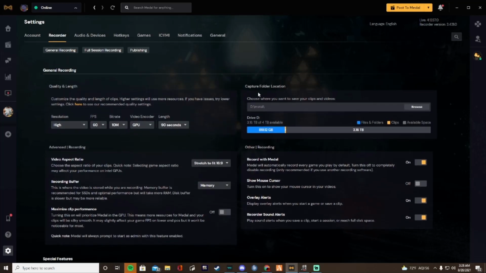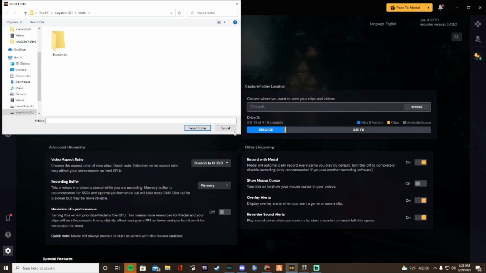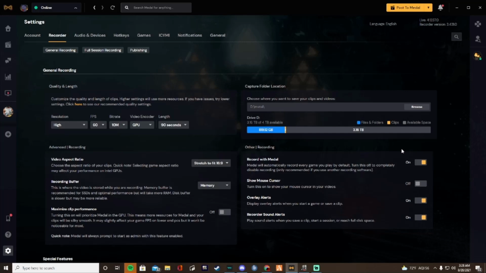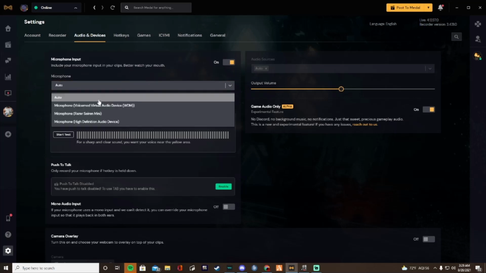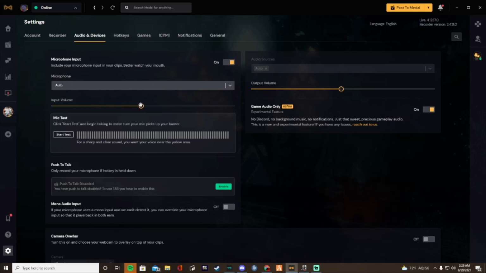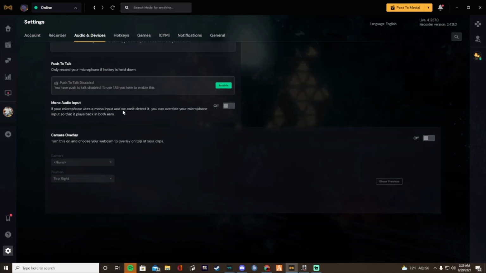And to change where you want the clips to go, all you gotta do is go to your browser, get a folder or whatever you want it to go to, and it'll do that. Record medal, all that, and then audio, whatever your microphone is, you want to put that, whatever input you want. Make sure you put that on, your mic test, push to talk if you want that on.